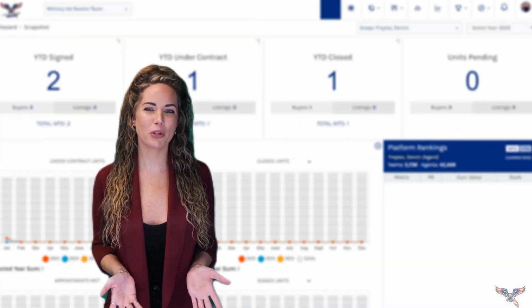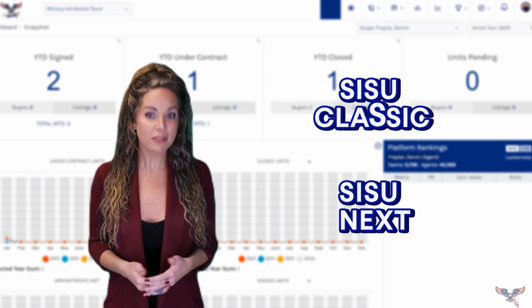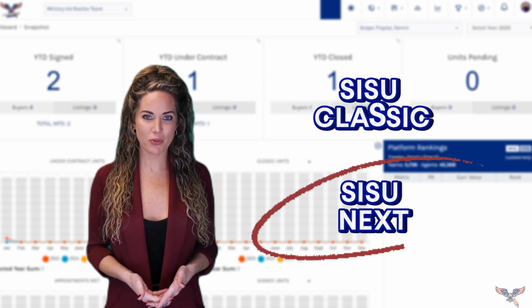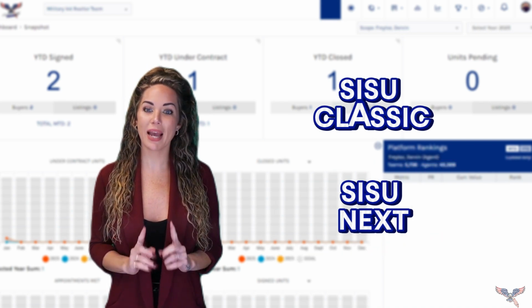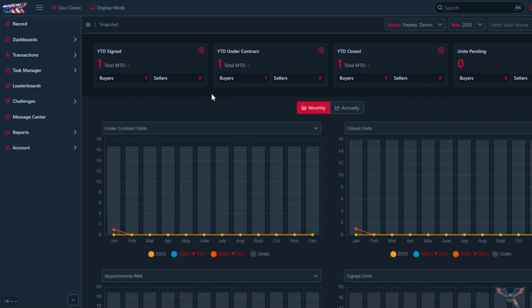First, it's important to know that there are two versions of Sisu, Sisu Classic and Sisu Next. While both are available, we will focus on Sisu Next, which can be accessed by clicking the blue button within the platform. Once logged in, the first step is to configure your profile.